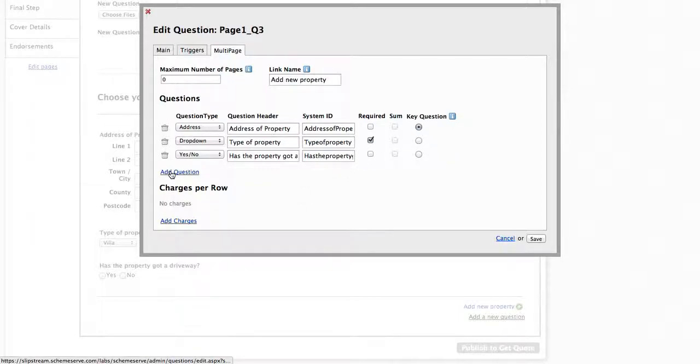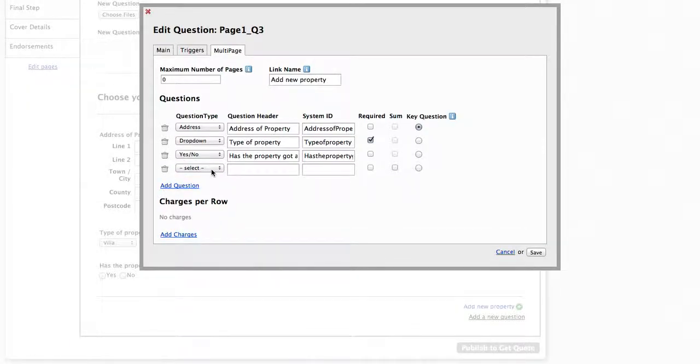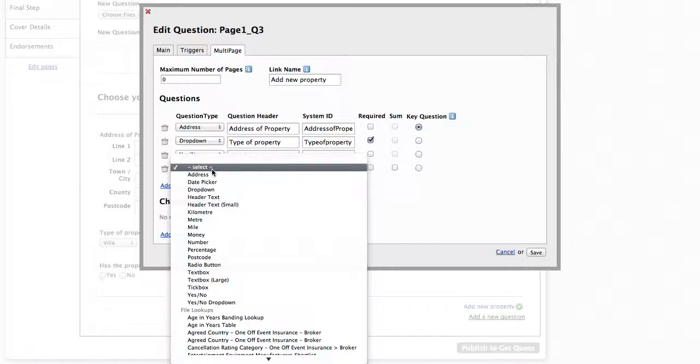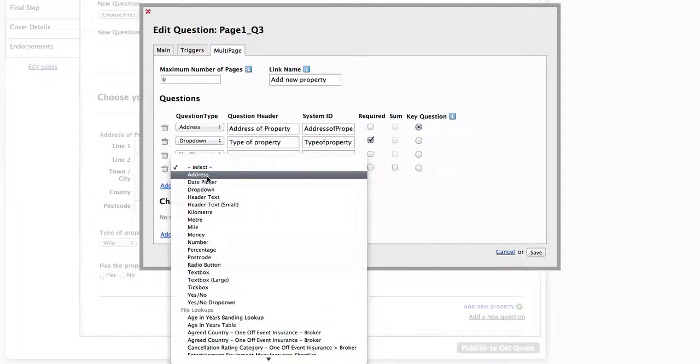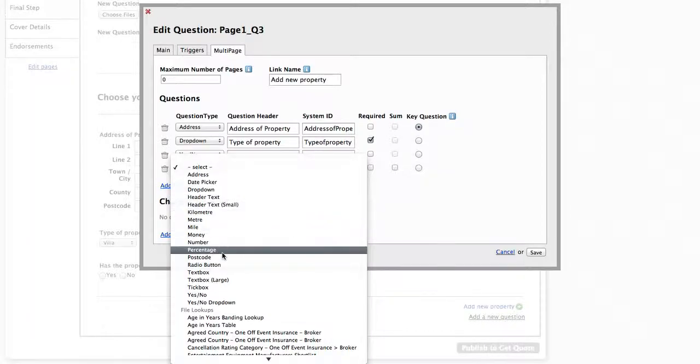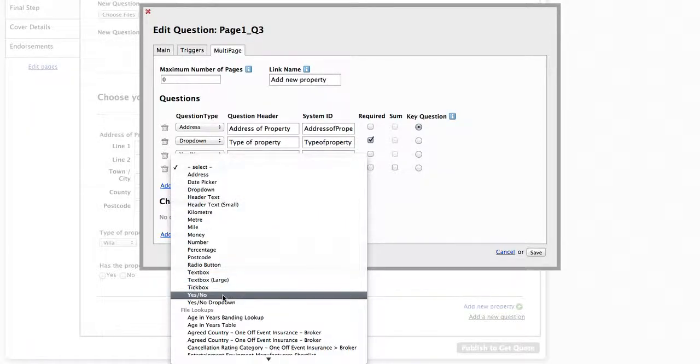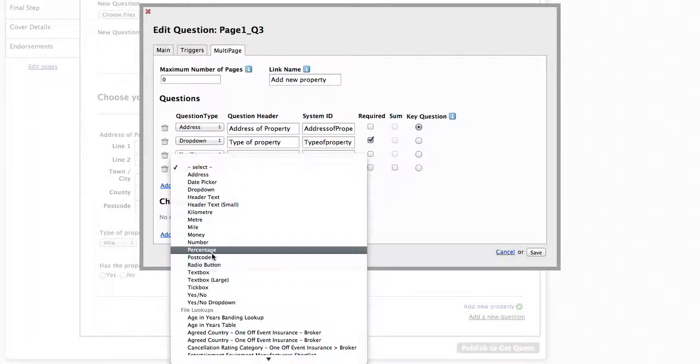Right, so I've got my questions here. I'm going to add a question as well, just so that you can see how it works. So go in here. There's several different types of questions. We have address, date picker, drop down. You've got your standard header texts. You've got your text box. You've got yes, no drop down and the yes, no check boxes. You've got standard radio buttons. They're all the same as they would be with normal questions, really.